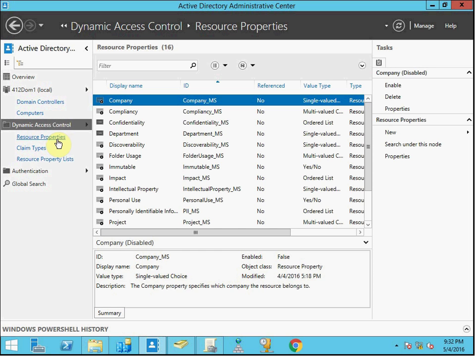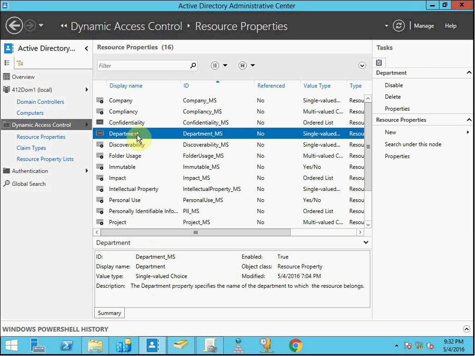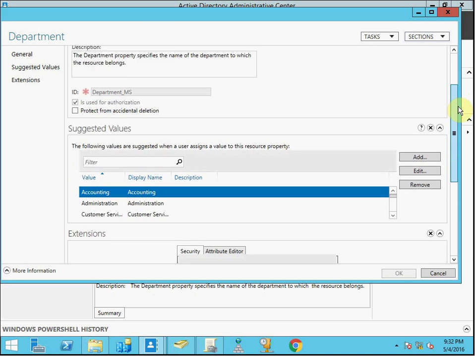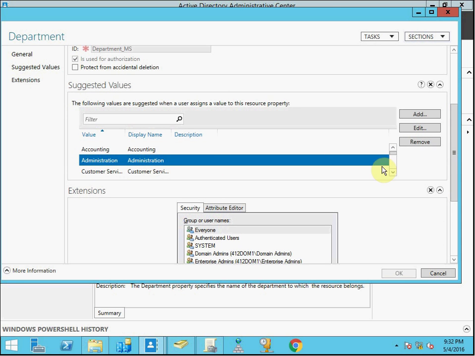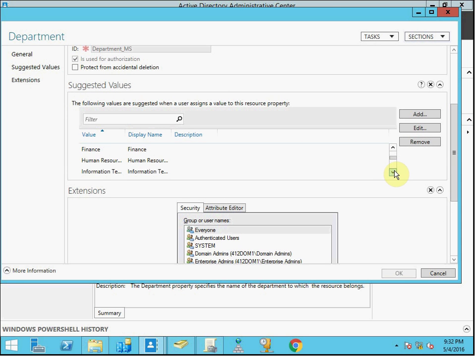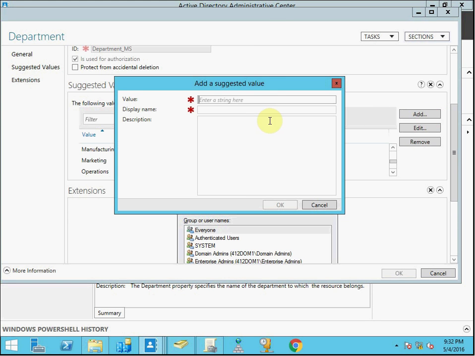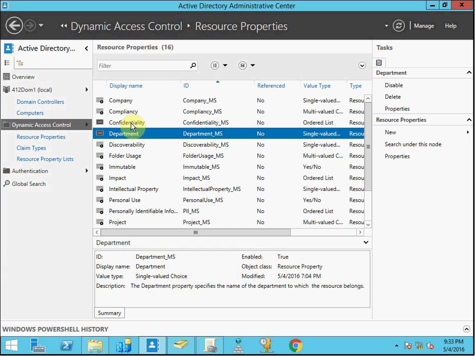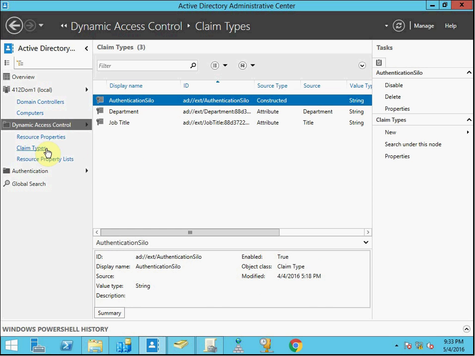In any case, we have the resource properties, we have confidentiality enabled and department enabled. And you can come in and look at the properties for each of these. So here are all the possible values, and you can add and remove and edit these. So if you have a specific department in your organization that doesn't exist in this list, it's very easy just to add it in. You do the same thing with confidentiality. I went through a whole other video on the confidentiality side, so I'm not going to touch that again in this video. We'll move on to claim types.